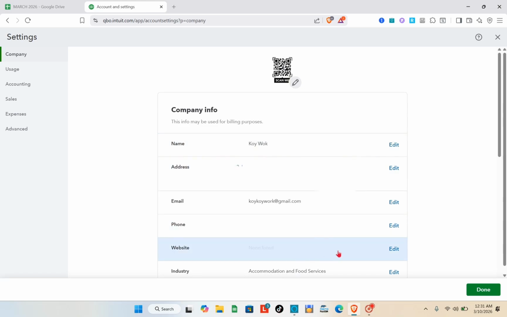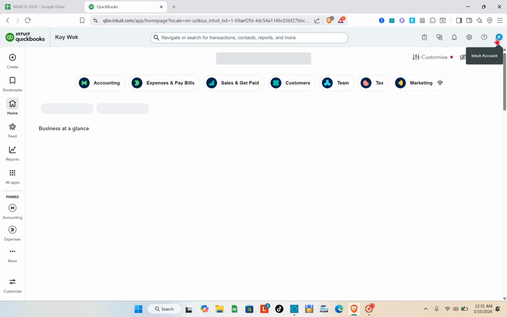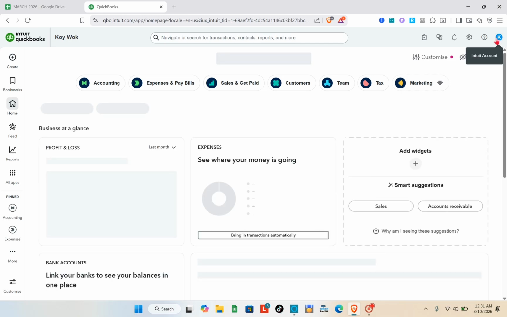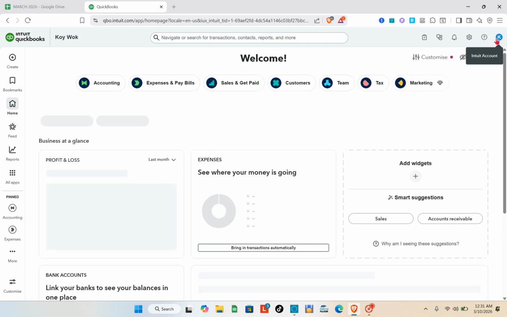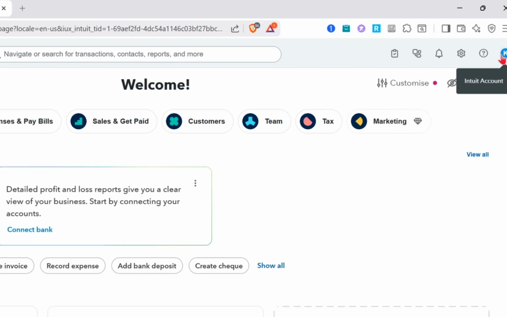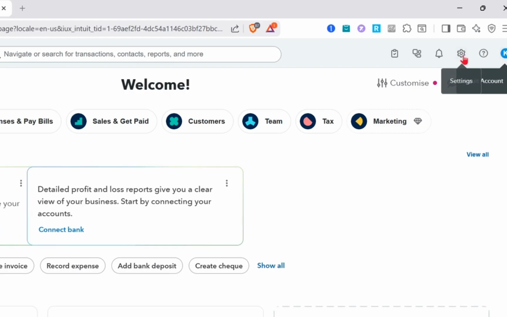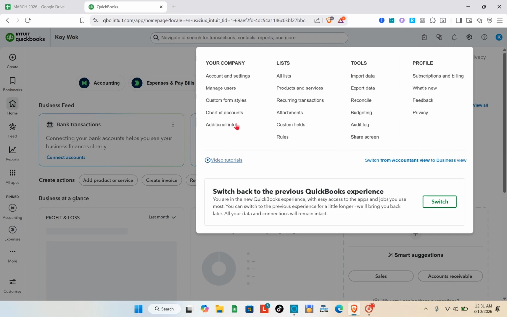After that, we are now going to close this section. The next thing that we are going to do is to proceed with the chart of accounts. Under the chart of accounts, this is where QuickBooks organizes your church income and your expenses. So, again, tap on the settings or the gear icon, and then under your company, you have the chart of accounts. So, simply tap on it.